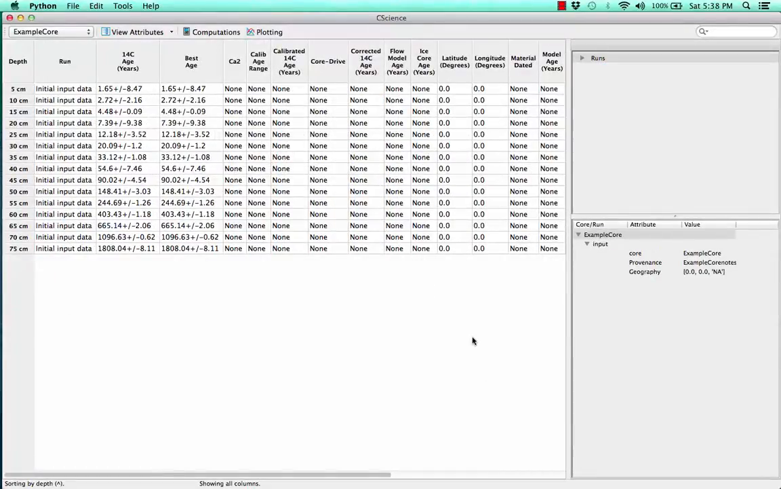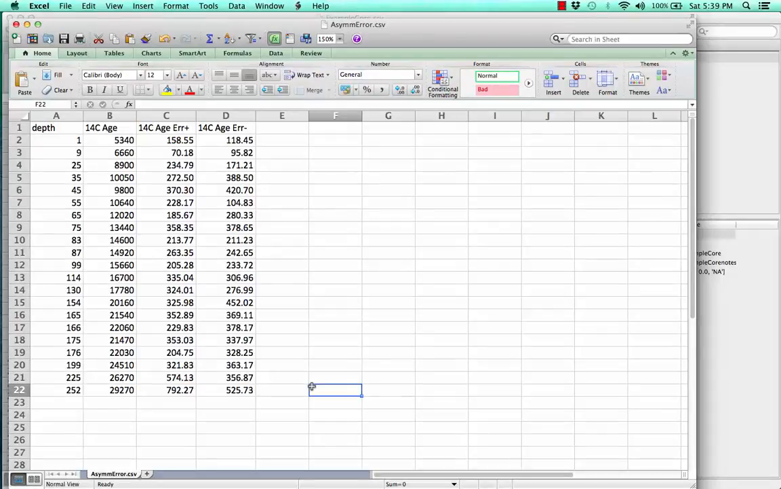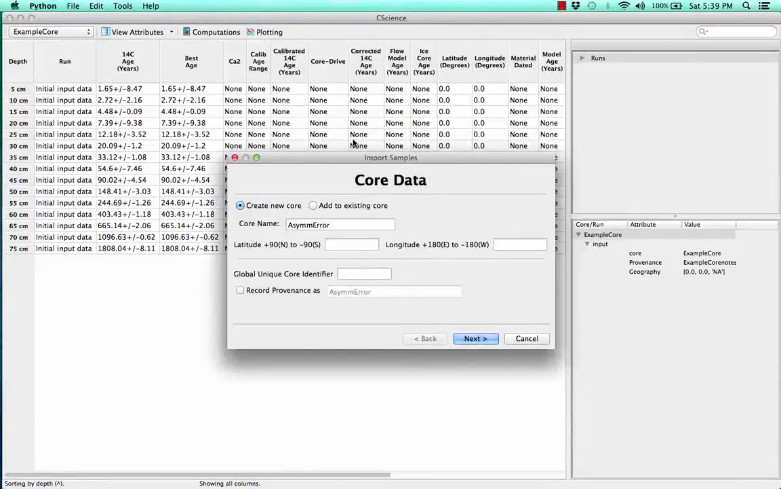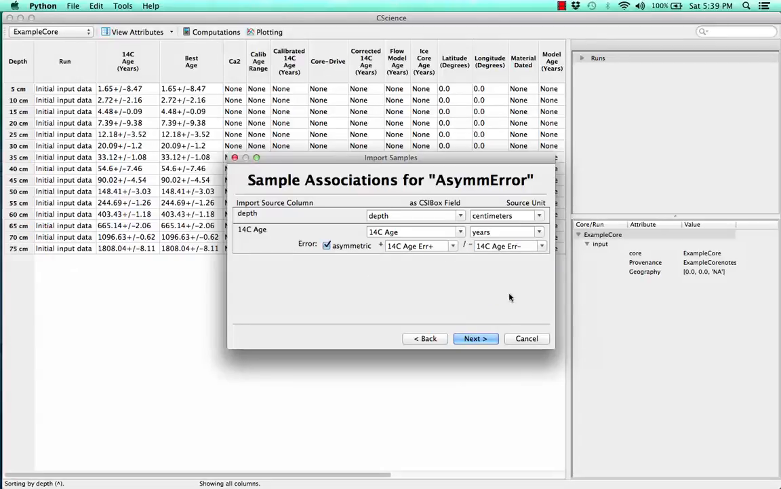And there's the data. You may have noticed that the error in that example was symmetric. It was plus and minus 8.47 or whatever. Here's another example where the error is asymmetric. And here's how you import that data. You use the asymmetric error tick box, which brings up boxes that allow you to select which column is the plus error and which column is the minus error.